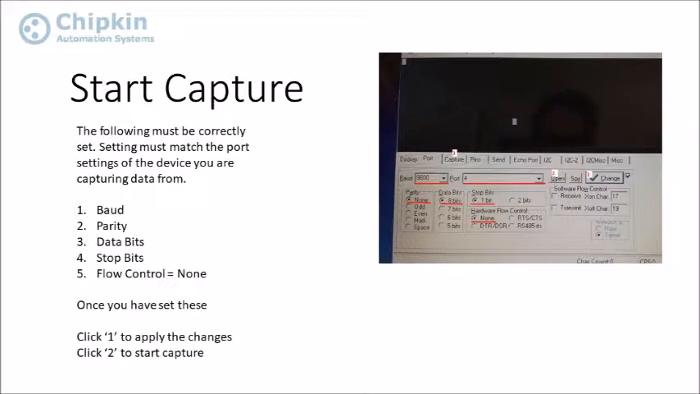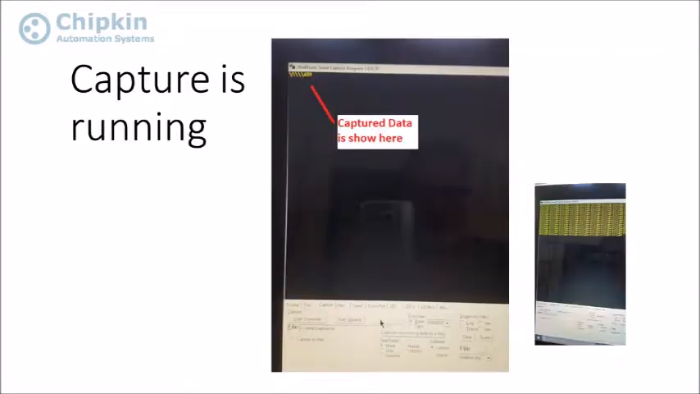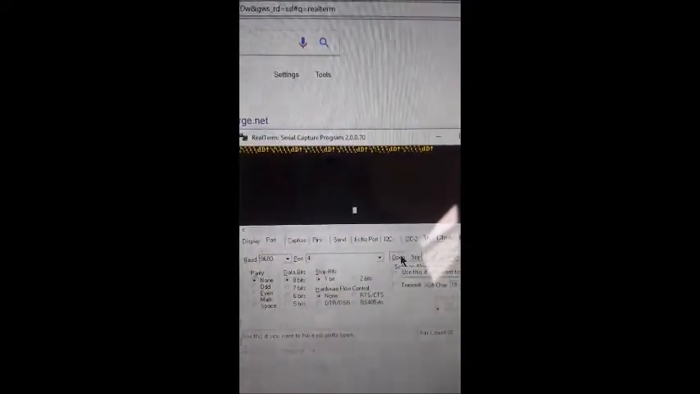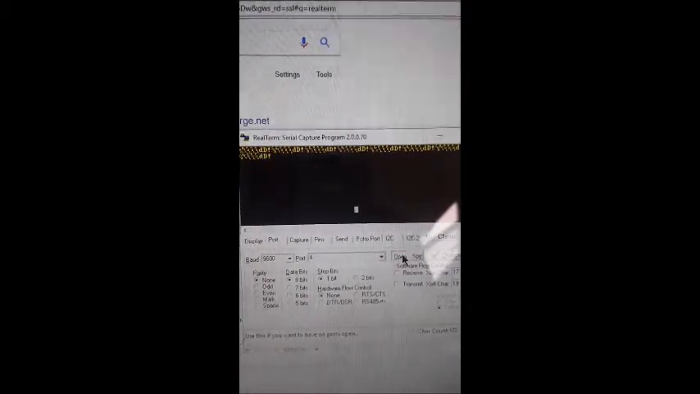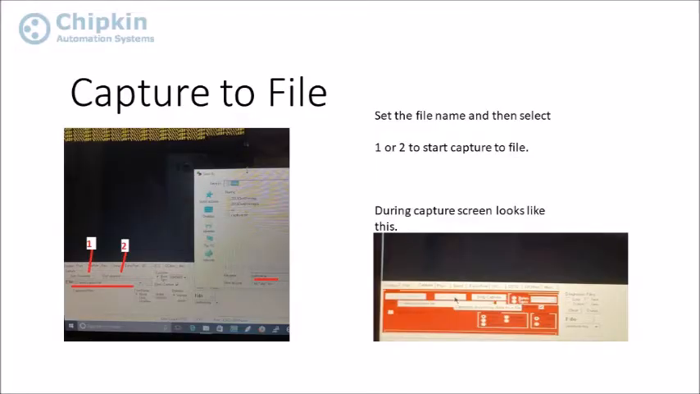Okay, we got the capture started, it's running, data is appearing in our window, and we are going to capture some of this data to file. First let's just show you what it looks like when the thing is running. And we're going to capture the data to file. Be careful to back up before you overwrite.